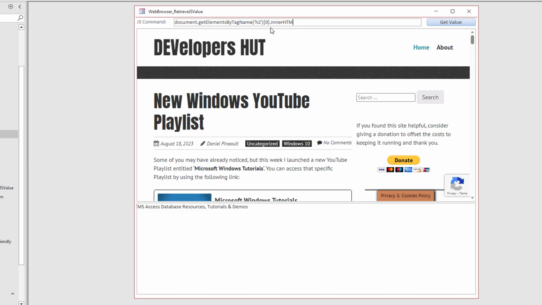So go get me the heading level 2. Go get me the first one. Oops, I'm missing an L. And if we do that, it will run. And as you can see, I already know there's an error. And there we go. It takes longer when there's an error.